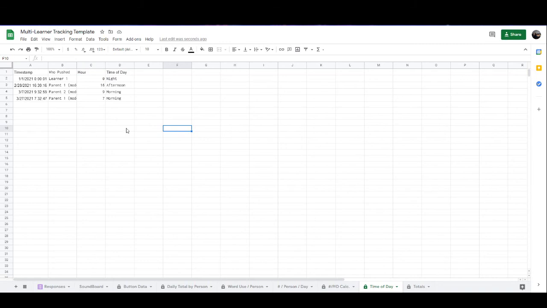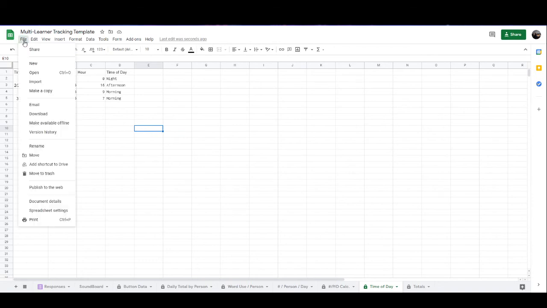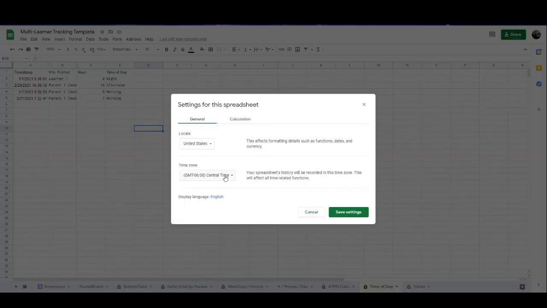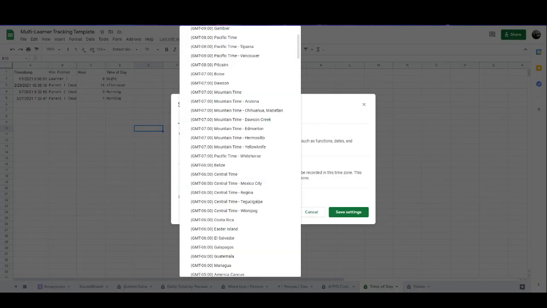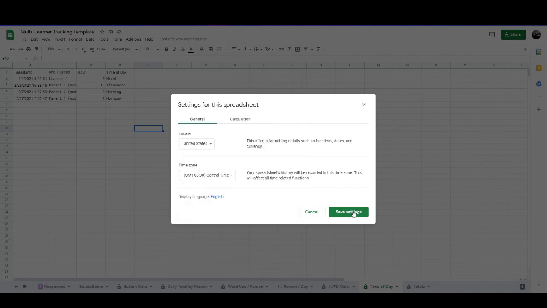All right. If you have 5 or more people, time of day sheet should be fine. Though if you're not in Central Time, make sure to change the time zone. So go to File, Spreadsheet Settings. You'll see the time zone right here. Go ahead, select whatever time zone you're in. You'll save settings.